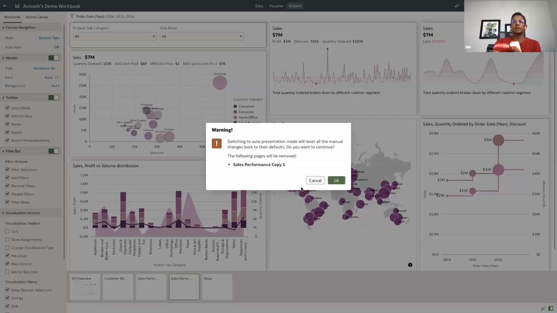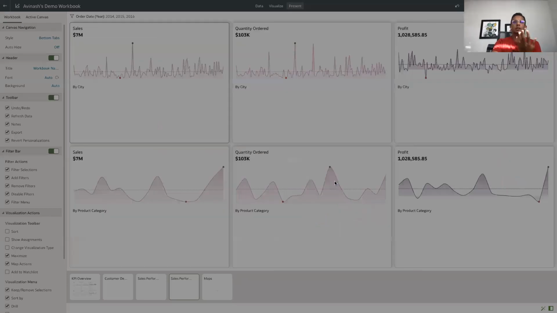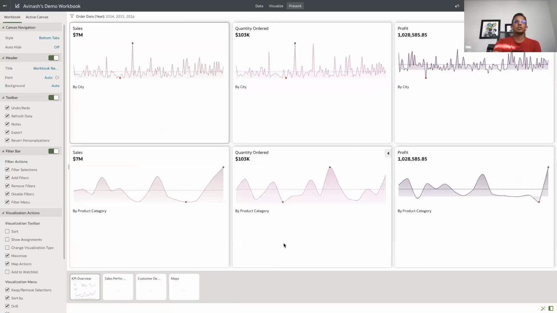So you can pretty simply click on the toggle, and it's going to tell you that, hey, this is going to be removed. This is the customization I've done. And you click OK. It's sort of an acknowledgement to the user that your customizations are removed, and you go back and resync from your base canvases in Visualize, right? So that way, there's no fear of messing up your presentation flow or losing your work. There's always a way to resync by going into auto mode.